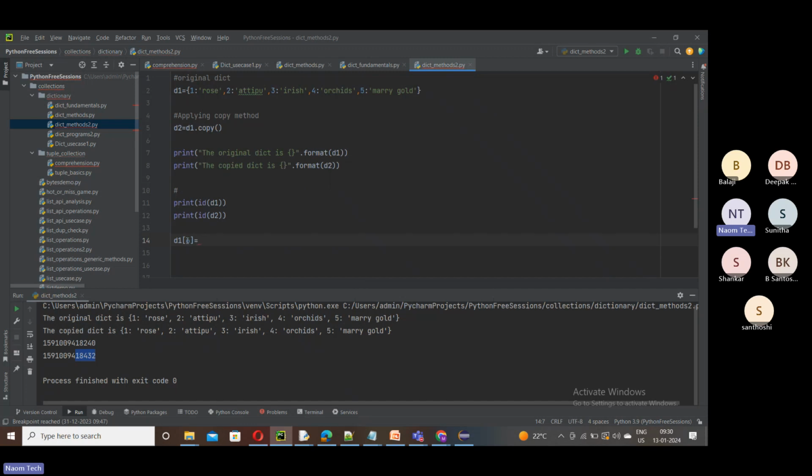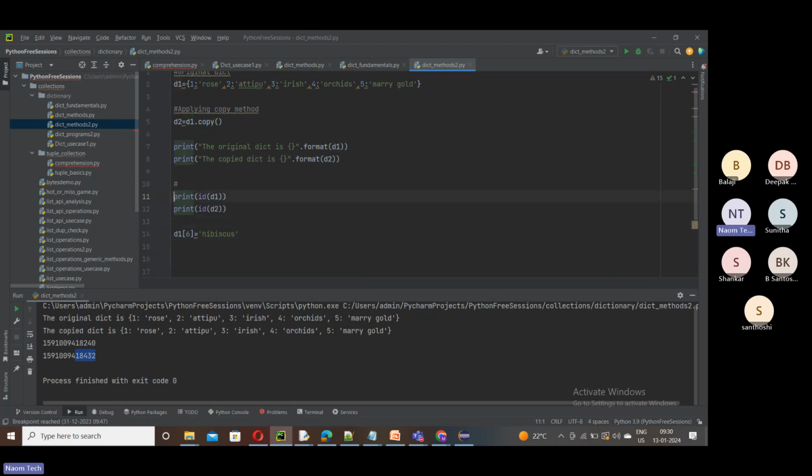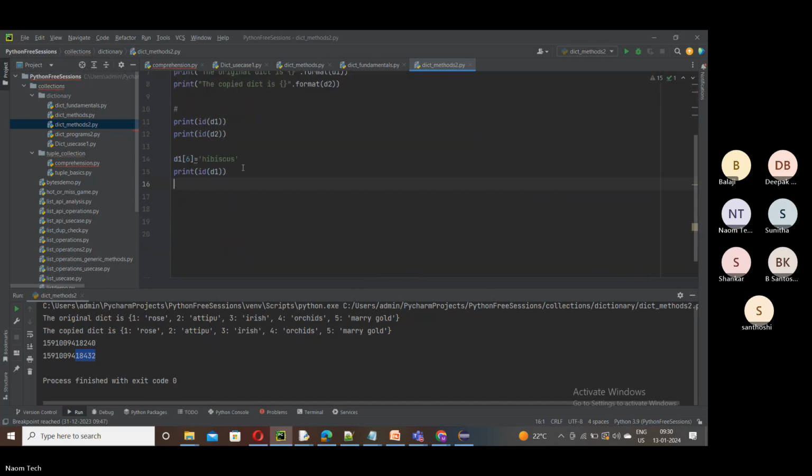Let's try that. I'm trying to add a new pair to the original dictionary here: D1 of 6 equal to some other flower, like hibiscus or something. Let it be like that. This is the one I am adding to the original dictionary D1. Now you can print it again, just for observation. Now print D2 also. After doing some change to this D1 original dictionary, does that have any impact on D2?